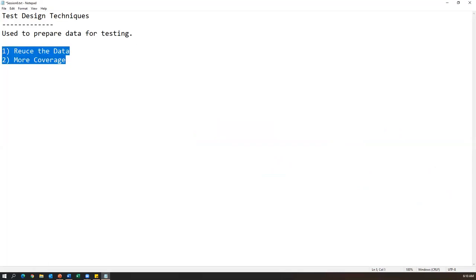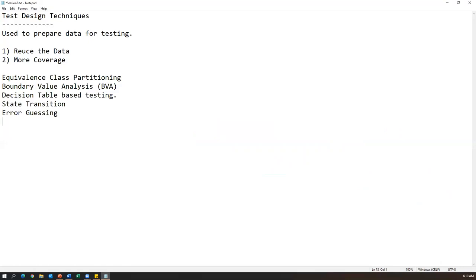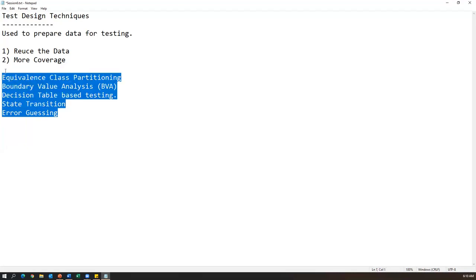But what test design techniques do we have? We have five techniques: equivalence class partitioning, boundary value analysis, decision table based testing, or we can say decision table, state transition, and error guessing. So these are the five techniques we have. These are called test design techniques.